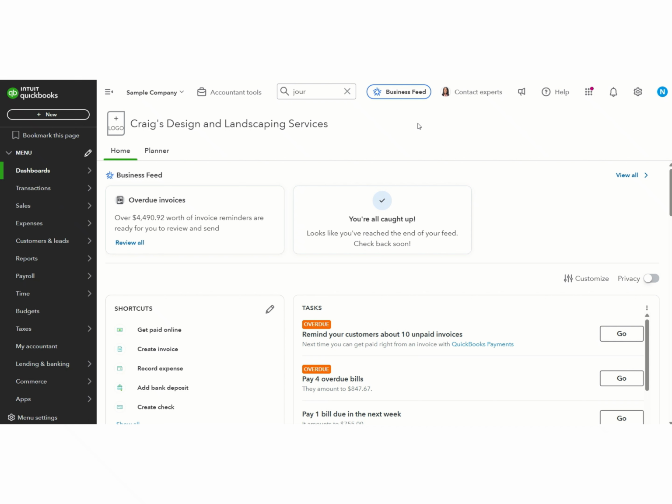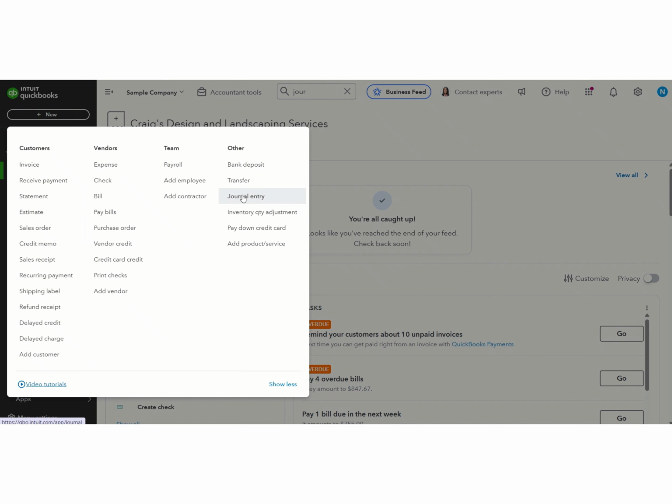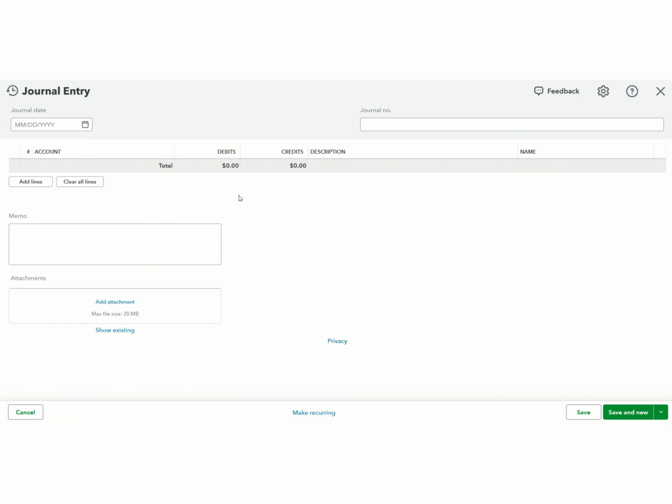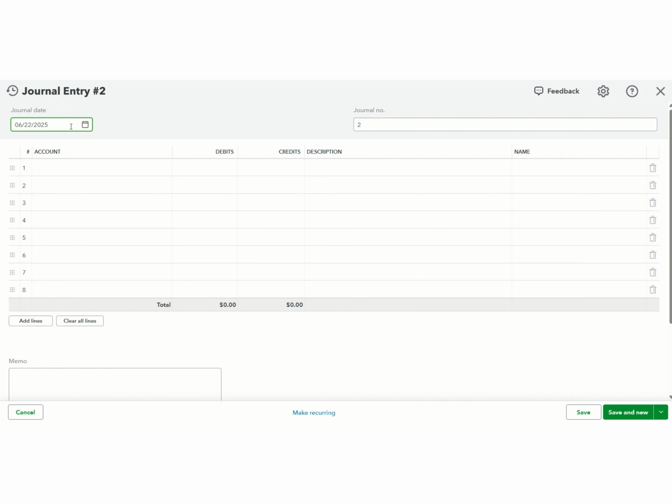Okay, this one we are going to do is owner's draw. So the owner's taking money out of the business for whatever reason. Okay, so we want to go to journal entry. Let's go ahead and click on that. We'll put in the date, because the dates are important, as we stress. Okay, journal entry 2 is fine.